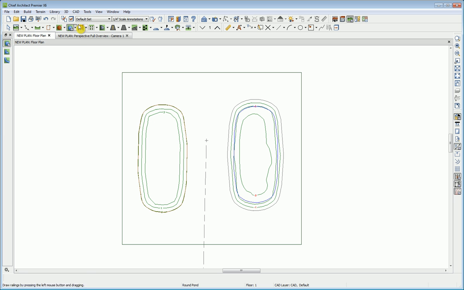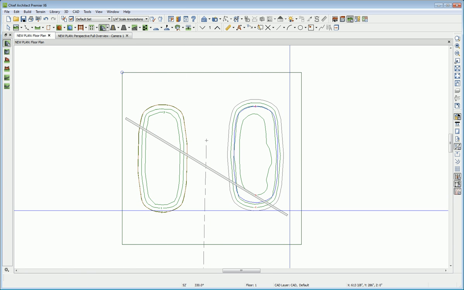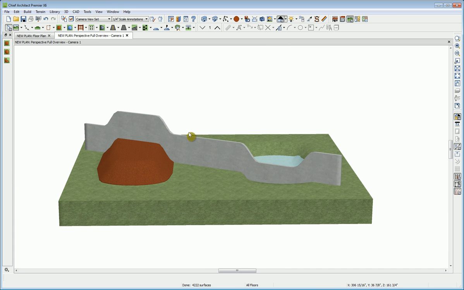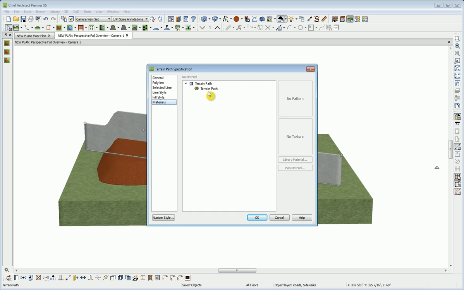You also have other features like terrain walls. I'll select the tool and then just simply click and drag a straight terrain wall, and then go back to my camera view. You can see that the terrain wall follows the slope, but it also maintains its own height. I'll open this up and lower this terrain wall down to 48 inches. You can also change the materials by going to the Materials tab and selecting a different material.